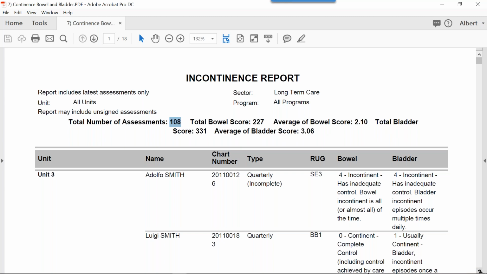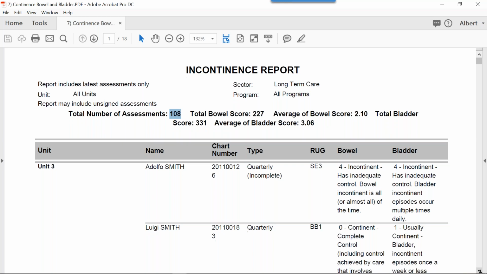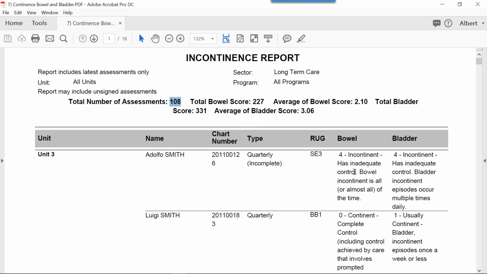And what are we talking about, average? Well, we know that bladder and bowel is measured on a scale from 0 to 4, where 4 means complete incontinence, either for bowel or the bladder. And you can see these people have a very high average score. Now for bowel, it's a 2 out of 4, but for bladder, it's a 3 out of 4 on average. Well, which makes sense, okay?